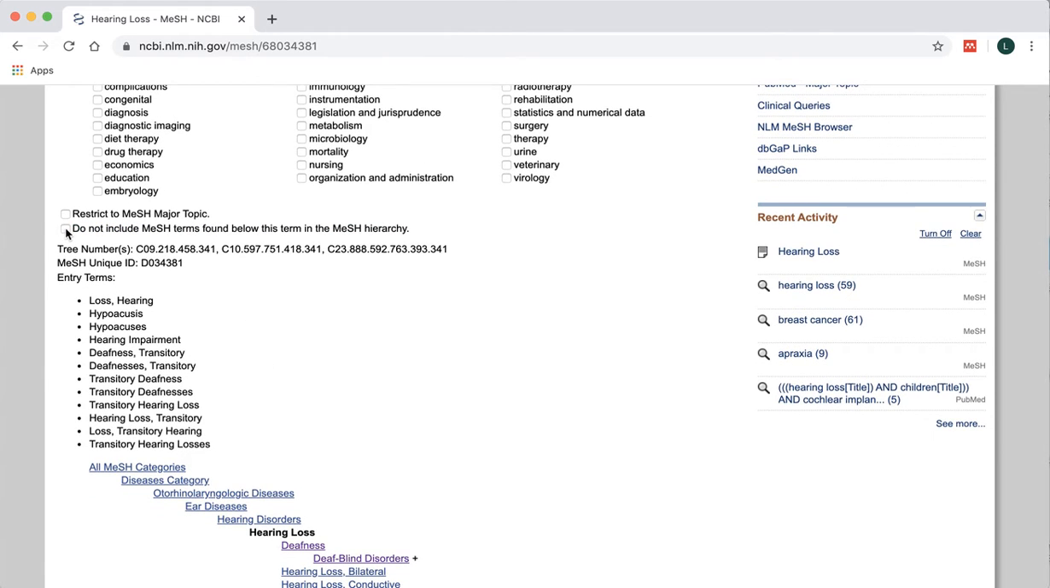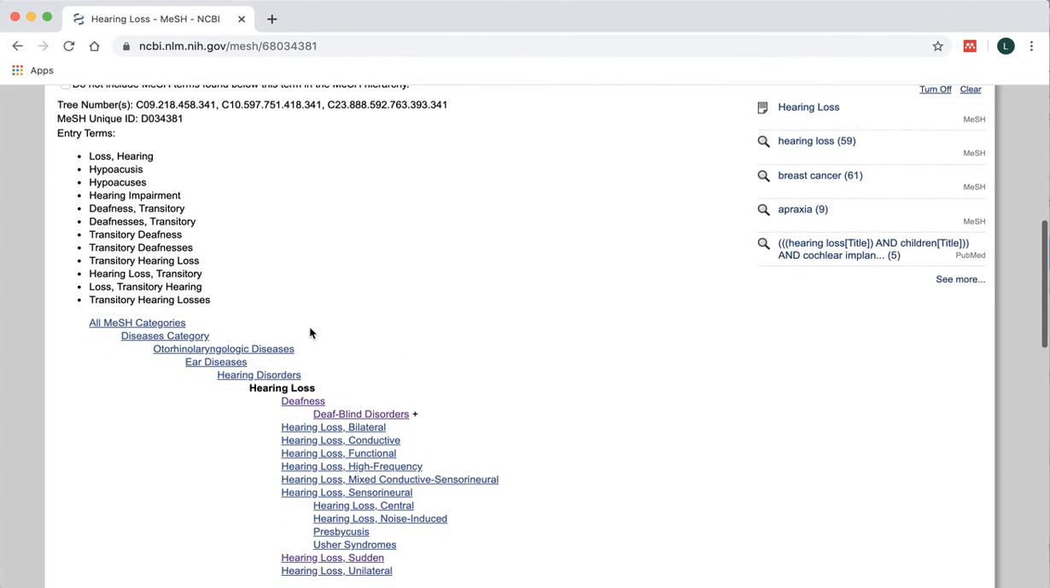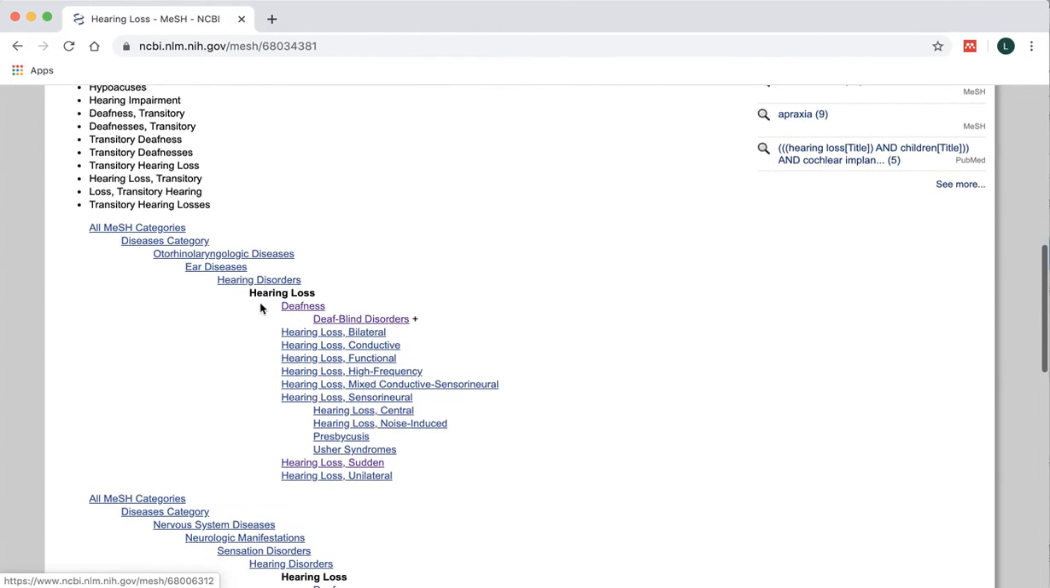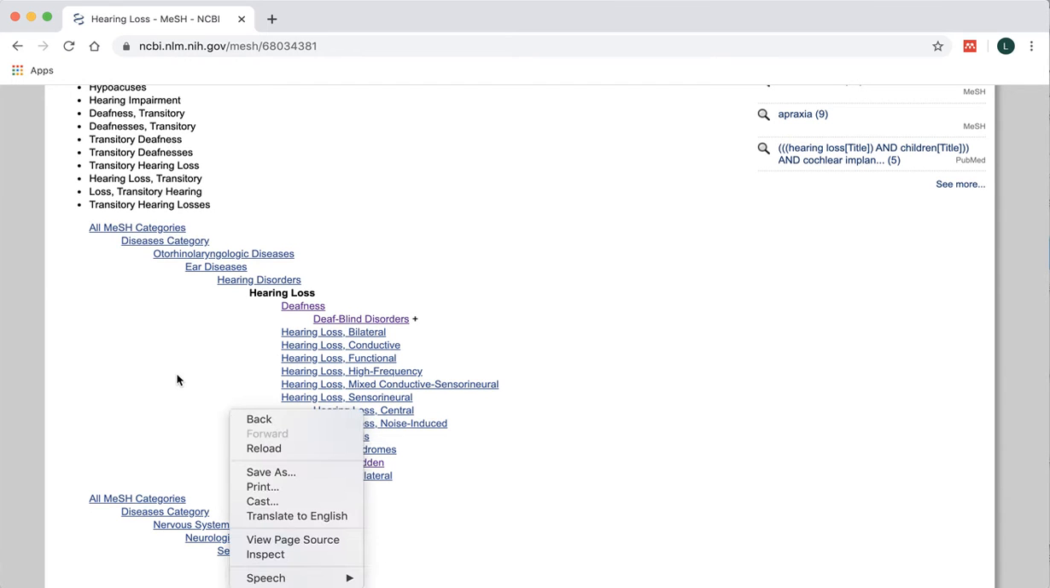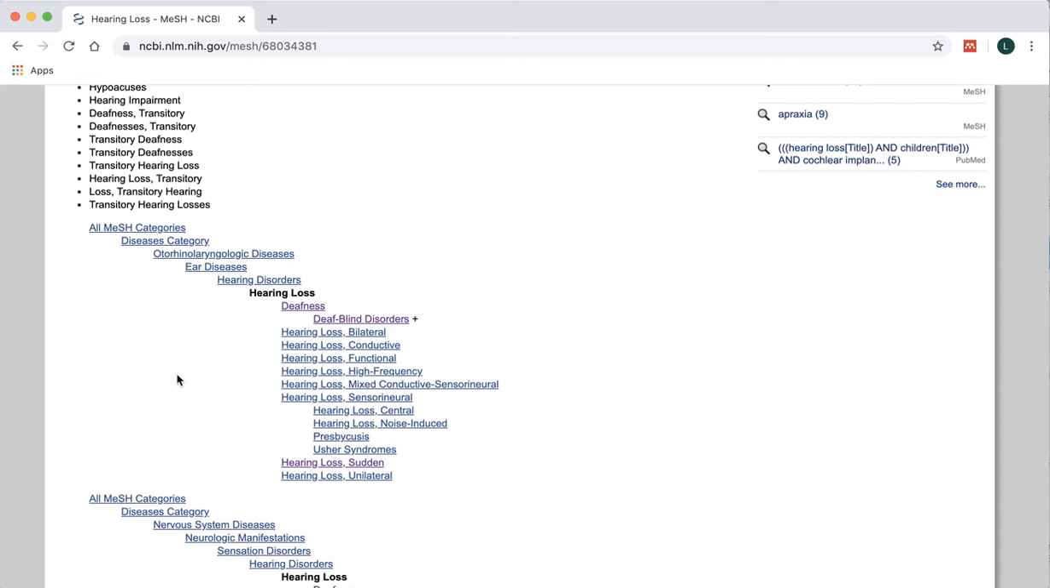And then there's also this option here where it says do not include MeSH terms found below this term in the hierarchy. It's a little awkwardly written, but what that means is, if I scroll down, our term hearing loss, this is a thesaurus, and this term hearing loss falls under hearing disorders, which falls under ear disease, and so forth. The broader categories are listed up top, and they become narrower and narrower. And this is called a tree structure. It's supposed to be akin to tree roots.